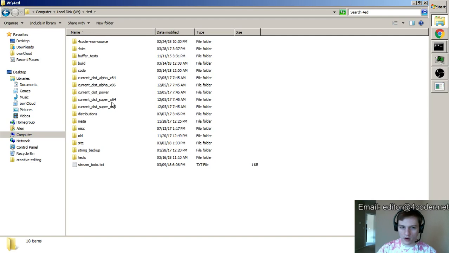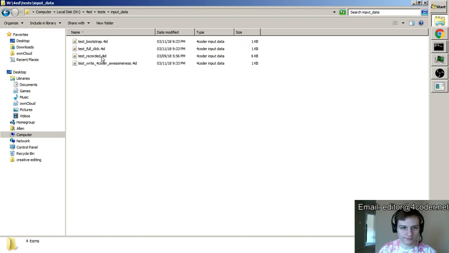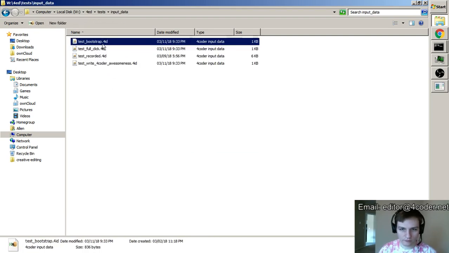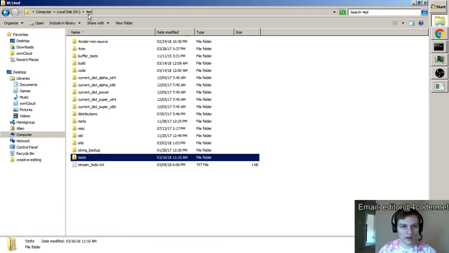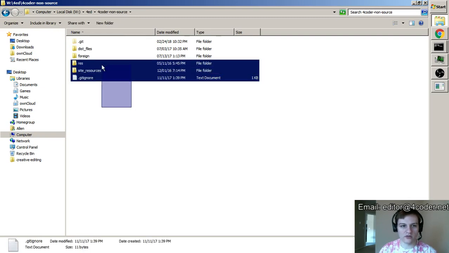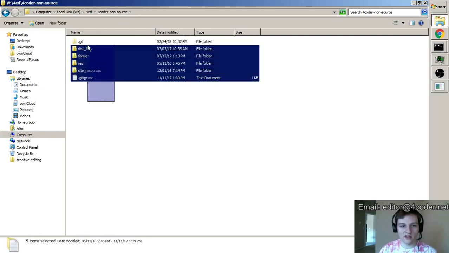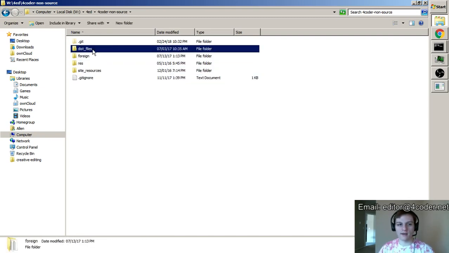Now, one hard thing about this is since I use Git, I don't really want to be checking in things like these, because these are binaries, and I also have fonts and stuff. So I set up 4coder non-sorts, which is a separate Git that I update less frequently, and it just contains the binaries and things like this.